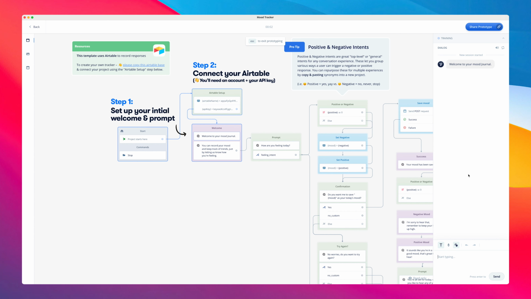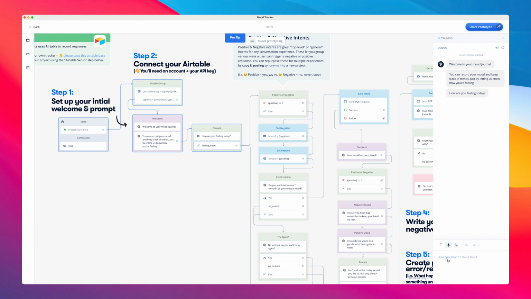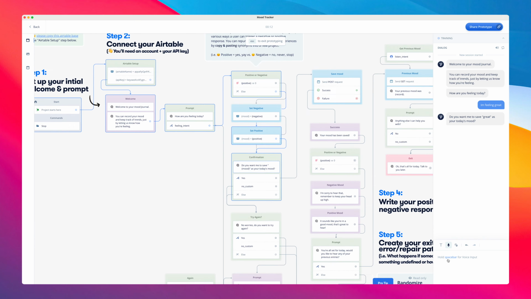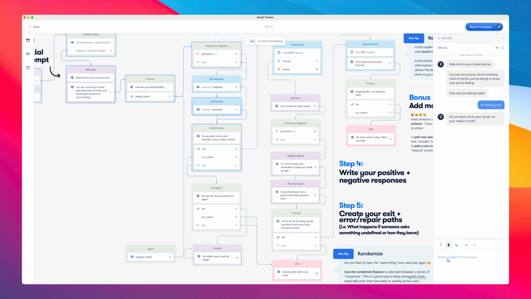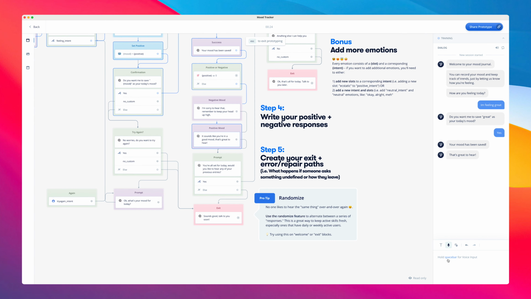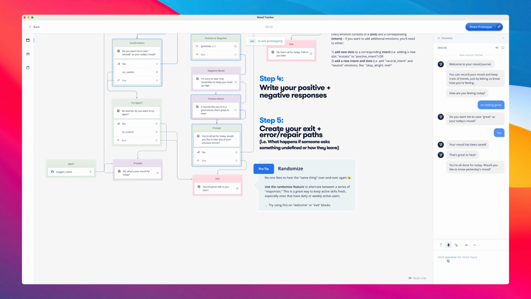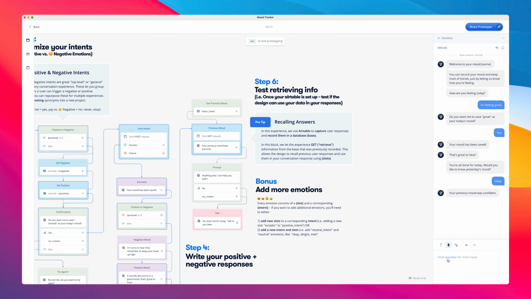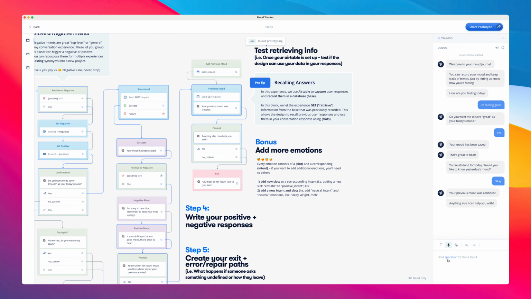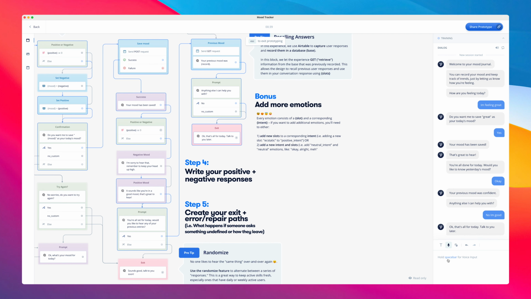Welcome to your mood journal. You can record your mood and keep track of trends just by letting us know how you're feeling. How are you feeling today? I'm feeling great. Do you want me to save great as your today's mood? Yes. Your mood has been saved. That's great to hear. You're all done for today. Would you like to know yesterday's mood? Okay. Your previous mood was confident. Anything else I can help you with? No, I'm good. Okay, that's all for today. Talk to you later.